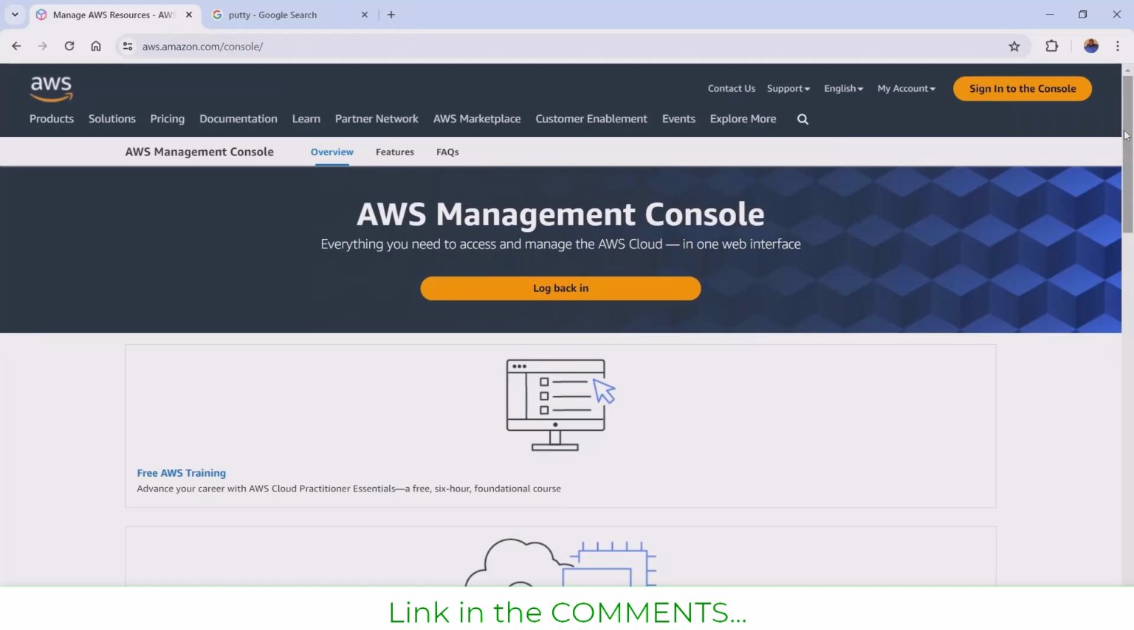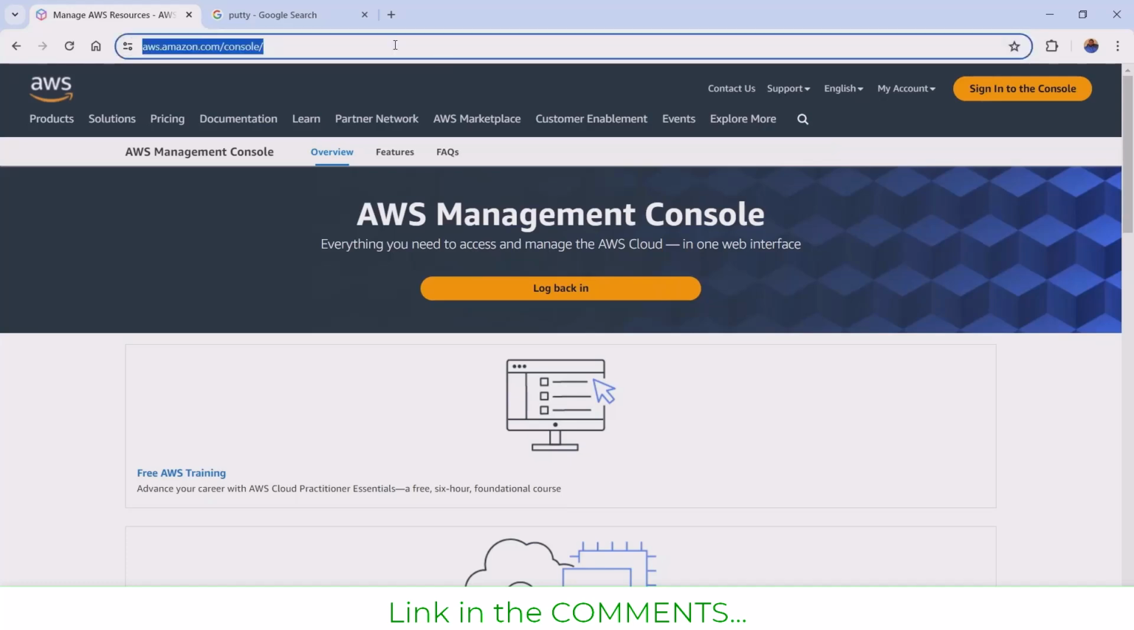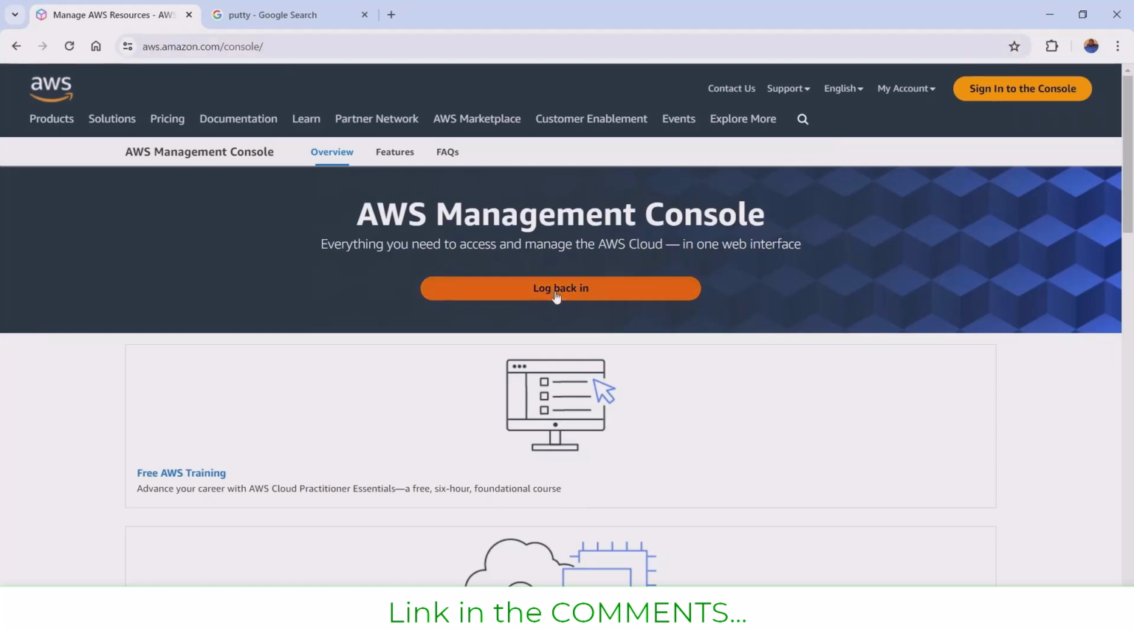For this to happen, you will need an AWS account. If you don't have an account, kindly go to this link. This link will also be provided in the description below. Alright, so you will be provided with this interface as you have here. If you don't have an account, when you try to sign into the console or log in, you will be provided with a means to create an account. The process is very simple. But if you have an account or you've created an account, go ahead and log in.